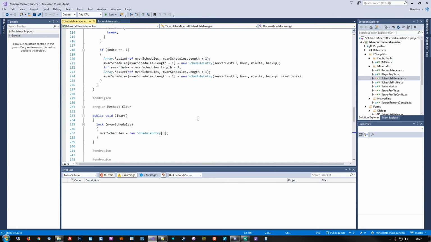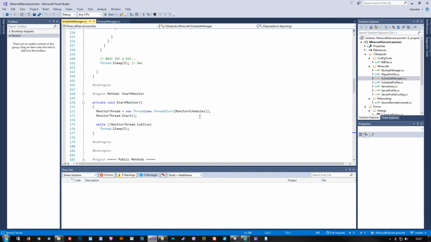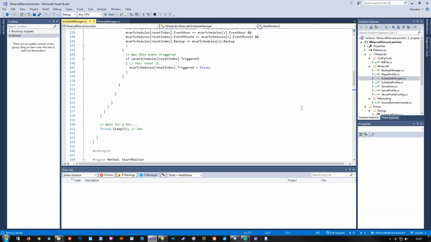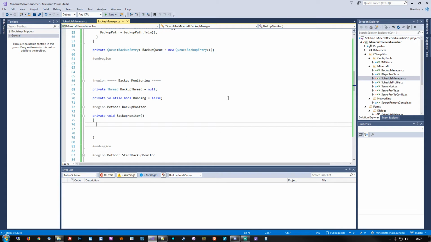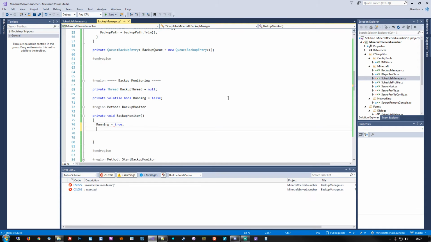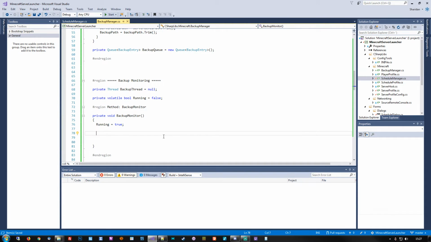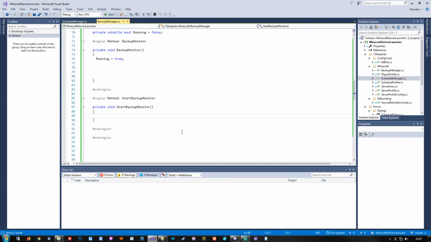So as part of the startup process, let's go and have a look at how we did it here. As you can see, we simply created the thread, started it, waited for it to become alive, and then that's it. As part of the very first thing we do in the schedule manager's monitoring method is that we set the running flag to true. And we will do exactly the same thing here. So just to keep track of this, we'll do that right away so we don't forget.